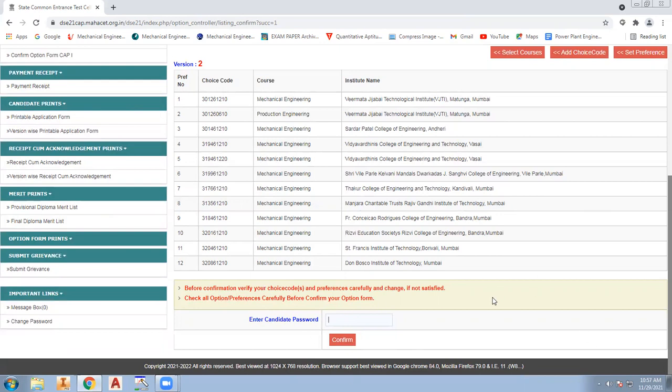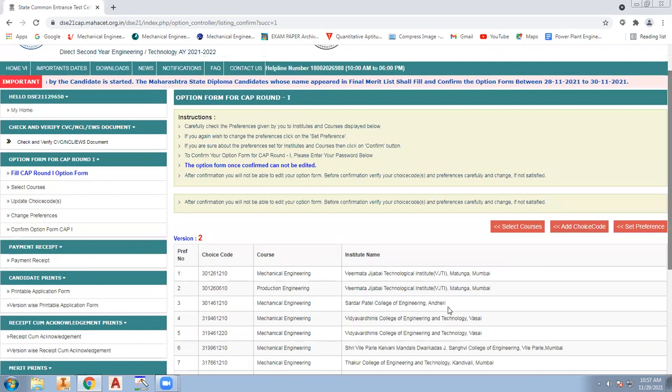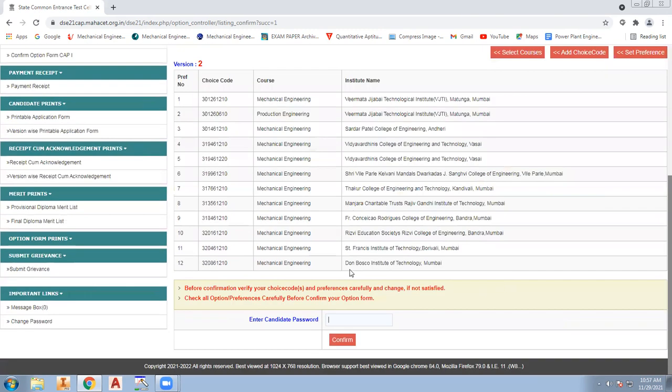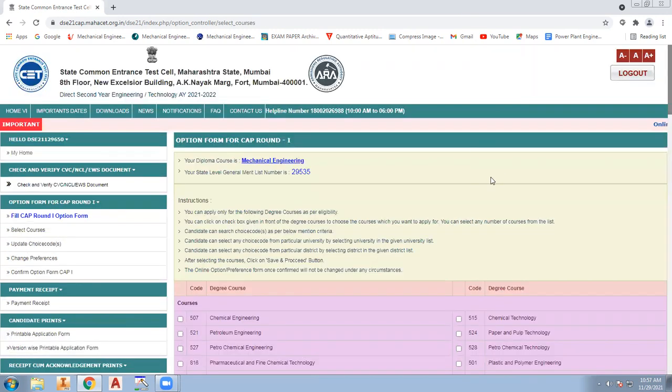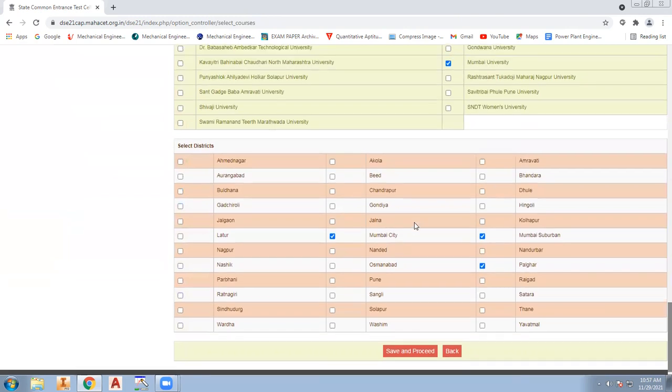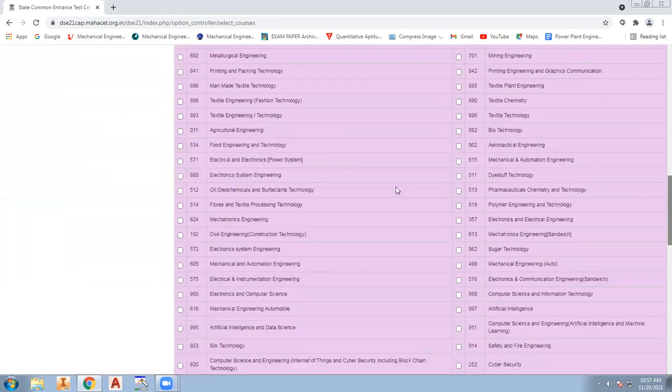Once you have inserted the OTP and clicked on the Submit button, that means you have filled your option form. Now after that, you can take the printout of your option form. Now if you want to change at this stage, if you want to change the courses or the college name, simply click on Select Courses, and you will come on this page.